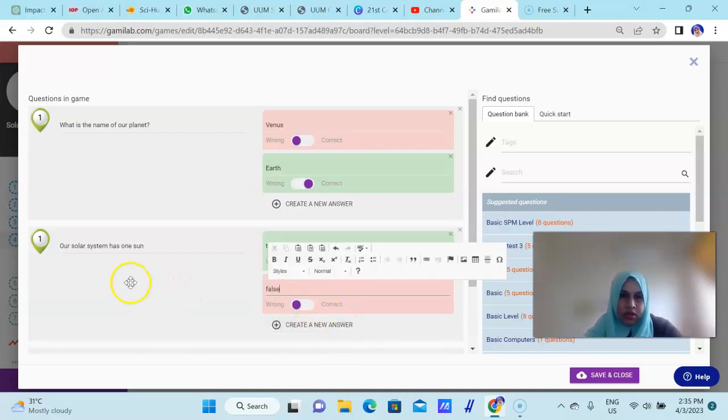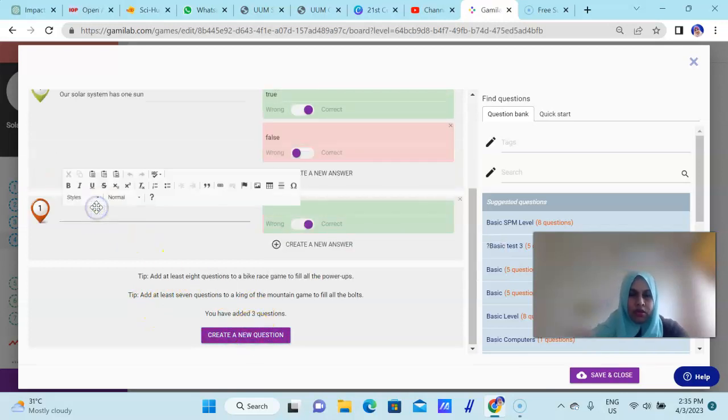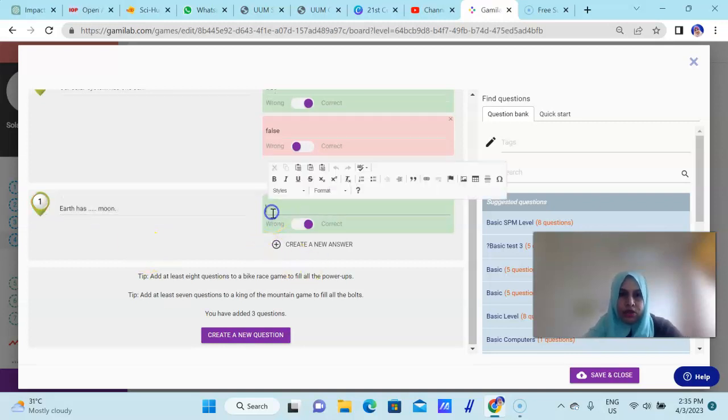False. Okay, one more. Earth has... how many moons does Earth have? So we put here 5.